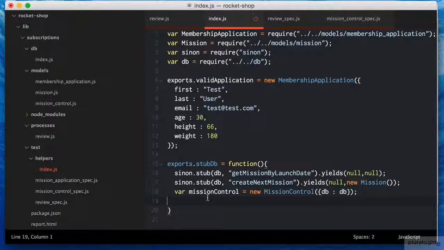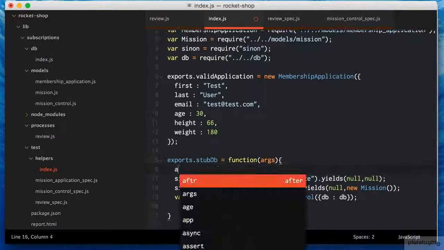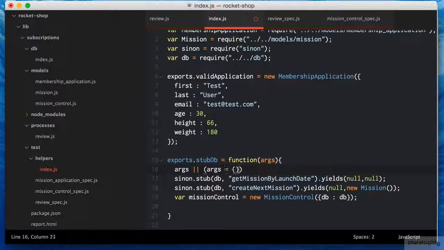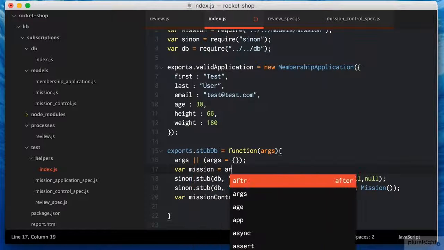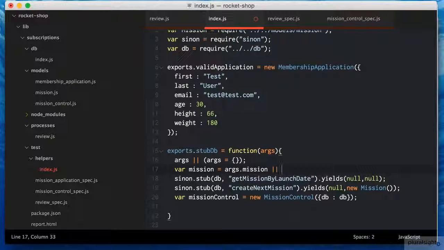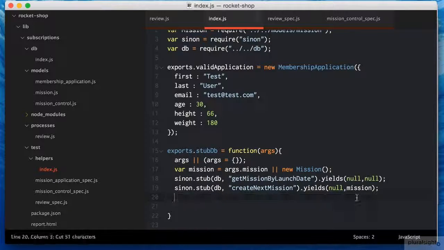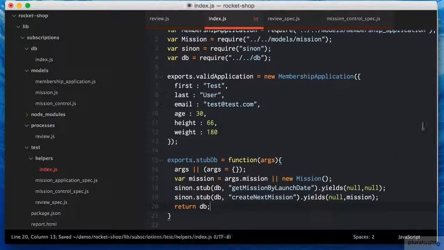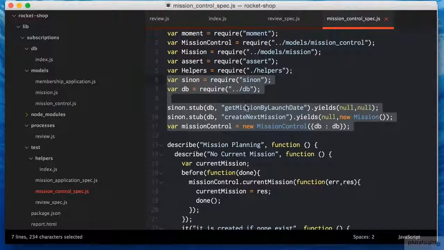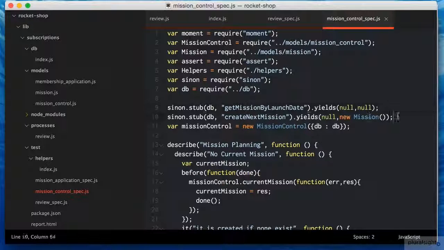If I want to have things be flexible, which I do, I can pass in some arguments. Those arguments can contain special return values if I want. So, for instance, if I want to return a specific kind of mission, I can pass that in the arguments. Otherwise, I can just return a new mission, as you see here. Well, that looks pretty good. What could possibly be the problem? Look at all the code I'm about to save.